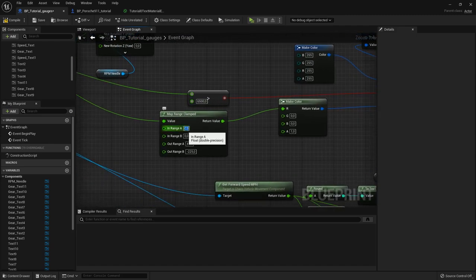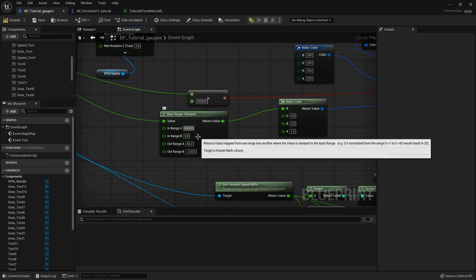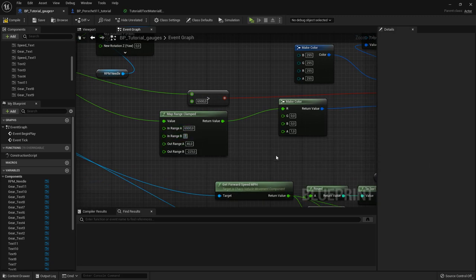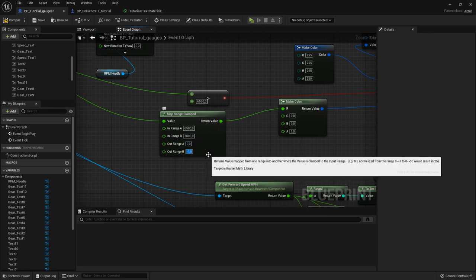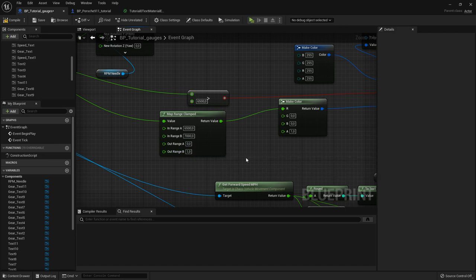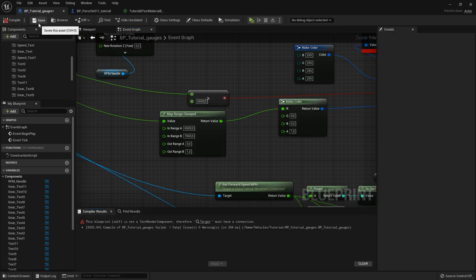Now we're starting to use that here at 6500. So input 1 would be 6500. Input 2 would be 7000. Out range 0 will be 0, and then 1. So it's gradually going to be going from white to red in between 6500 to 7000, just so it's not like an on-off thing.